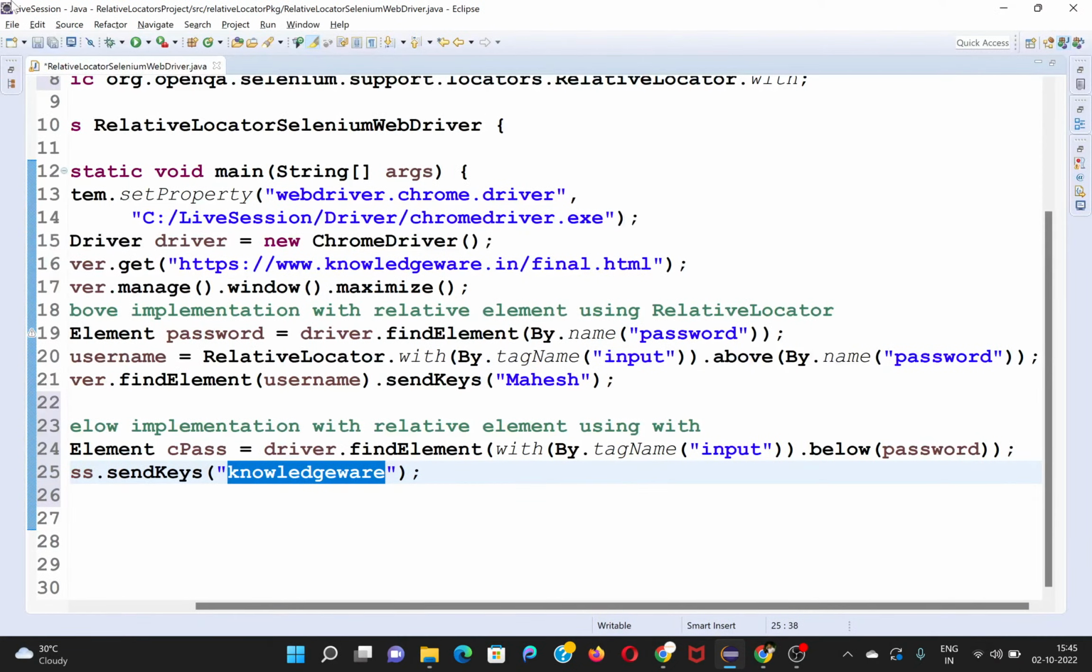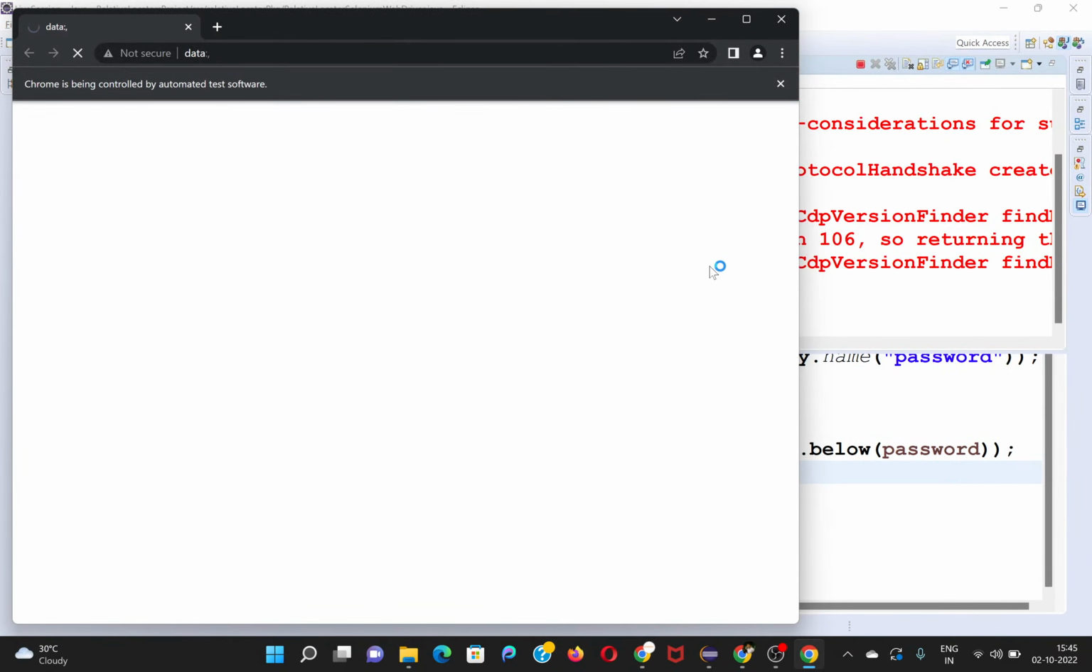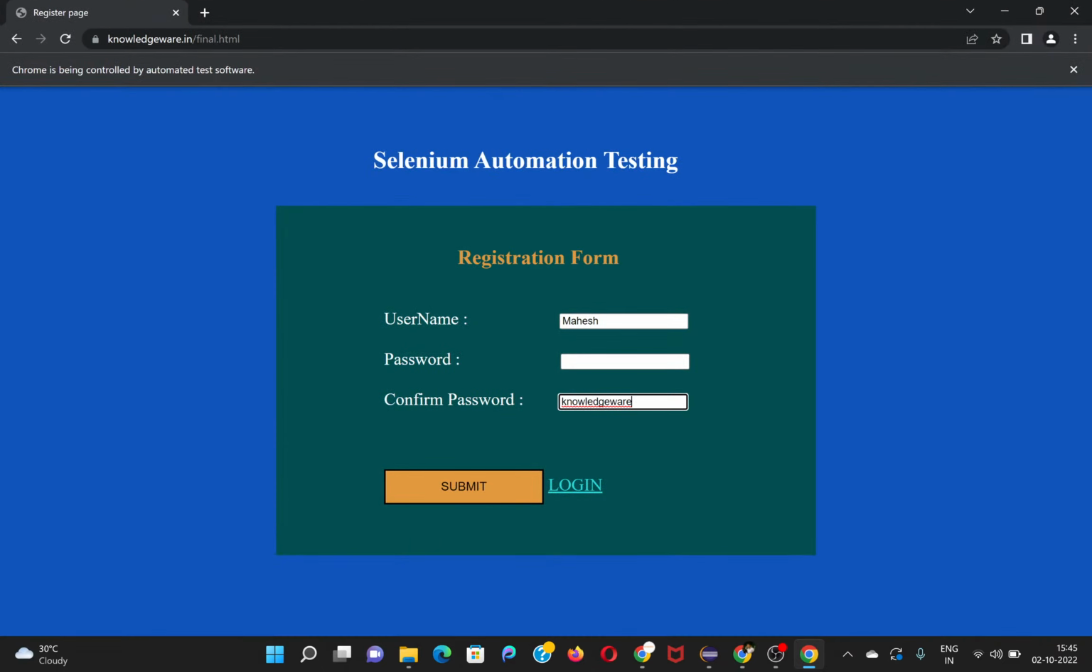Let's try and run this code. We wanted to see this output. So I'm running this code one more time and we'll see the output. Let's see. Yes, see, it enters the knowledge where here below this password. That means we saw above, it identified and entered Mahesh. We saw below, it identified and entered your knowledge where on the confirm password. Now we have the left and right both.